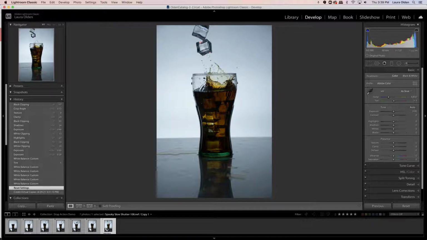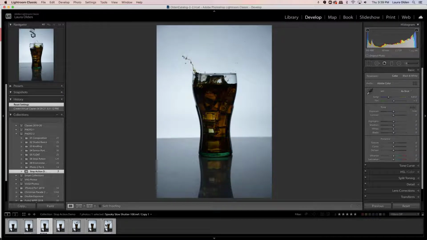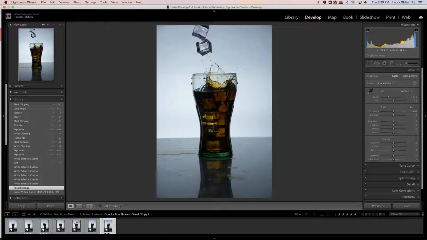We're going to take this first image right here. I chose this one because it has the most variety in it. I have the glass, a splash, and the ice cubes. So I think that's the one I'm going to do. First things first, the color is off. I always white balance every single picture.